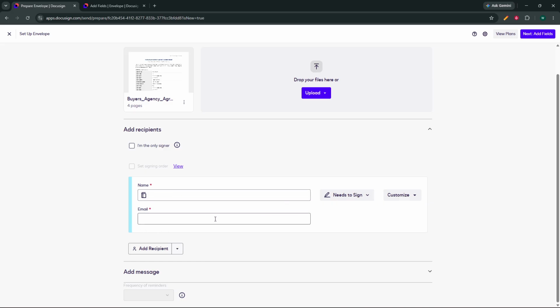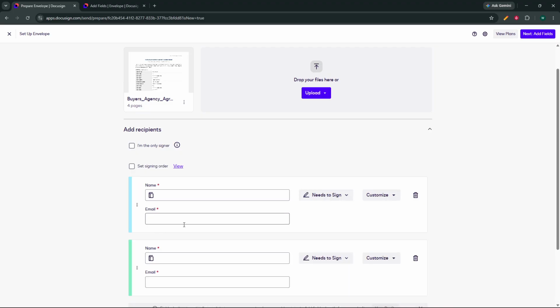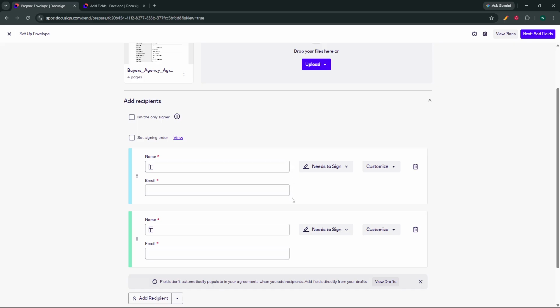If anyone else needs to review or sign the agreement, go ahead and add those additional recipients as well. Depending on your workflow, this might include another signer or someone who needs a copy for reference. As you do this, pay attention to the recipient roles and whether signing order matters. Once all recipients have been added, click next to open the document preparation screen.